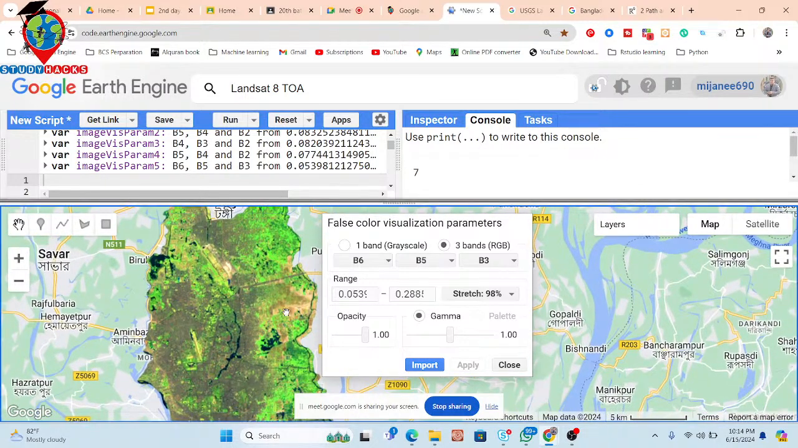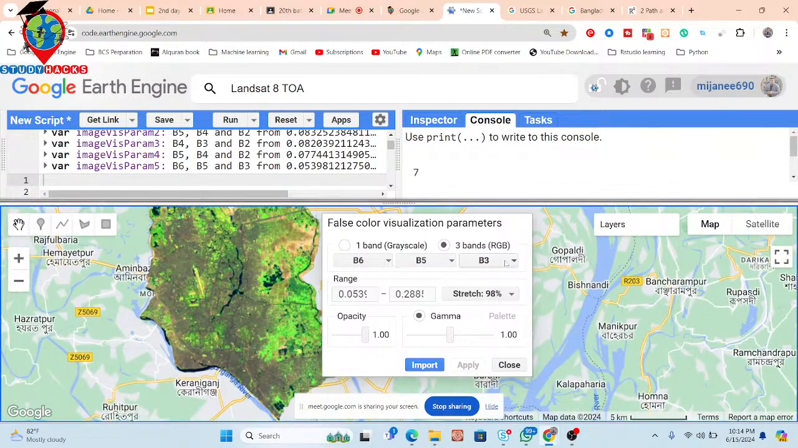So now you can get this type of thing. Here you can see this band combination is very important for identifying agricultural land or crop land or vegetation. We can easily identify it. So just simply import, then it will be imported.